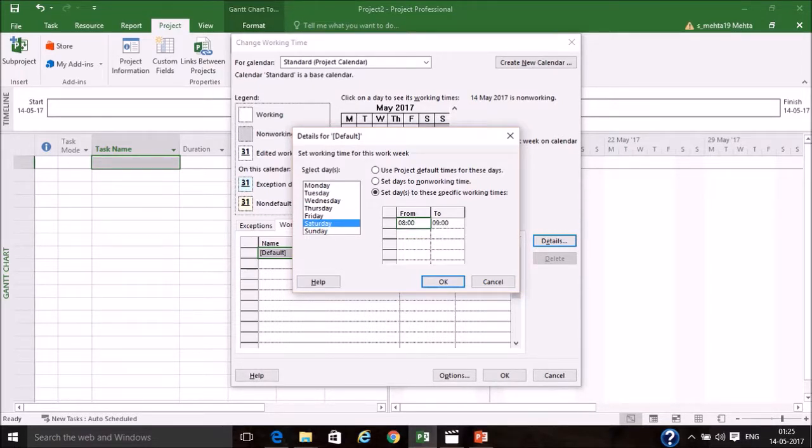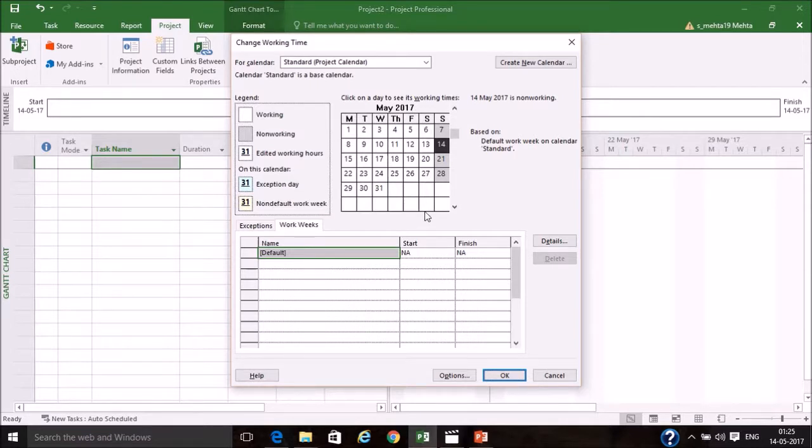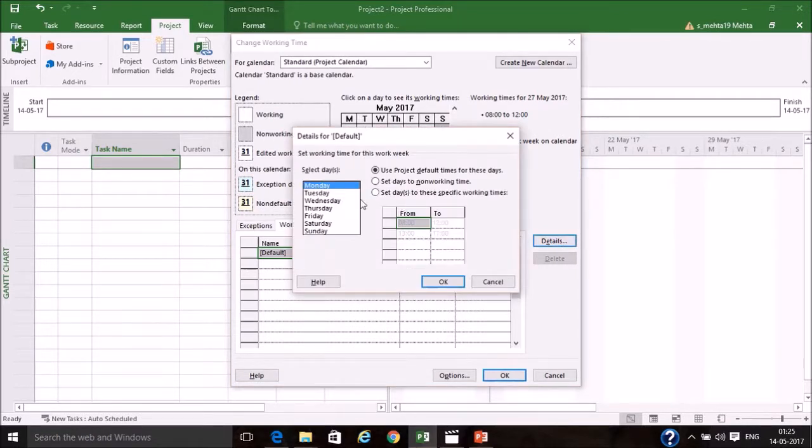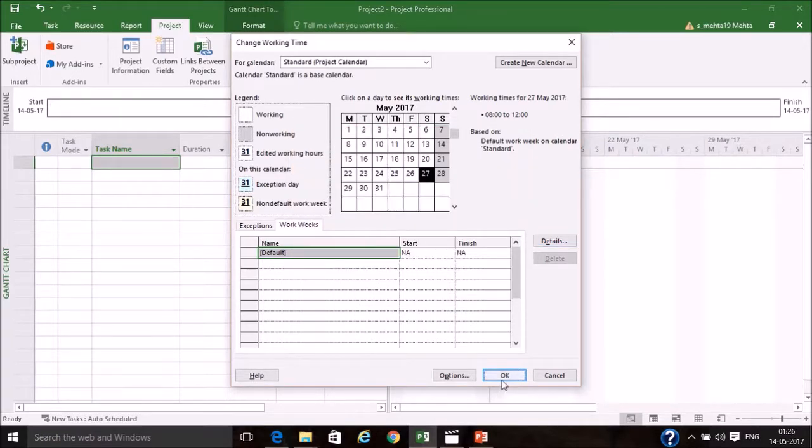0800 to 1200. Since this is a 24 hour time format, it will take 12, and then from 1300 to 1700 with a 1 hour break. So it's an 8 hour Saturday, and this has all been done. Now these are all working days. You see here, these are all working days. I can recheck whether the work weeks I've entered are okay. Saturday. Okay.